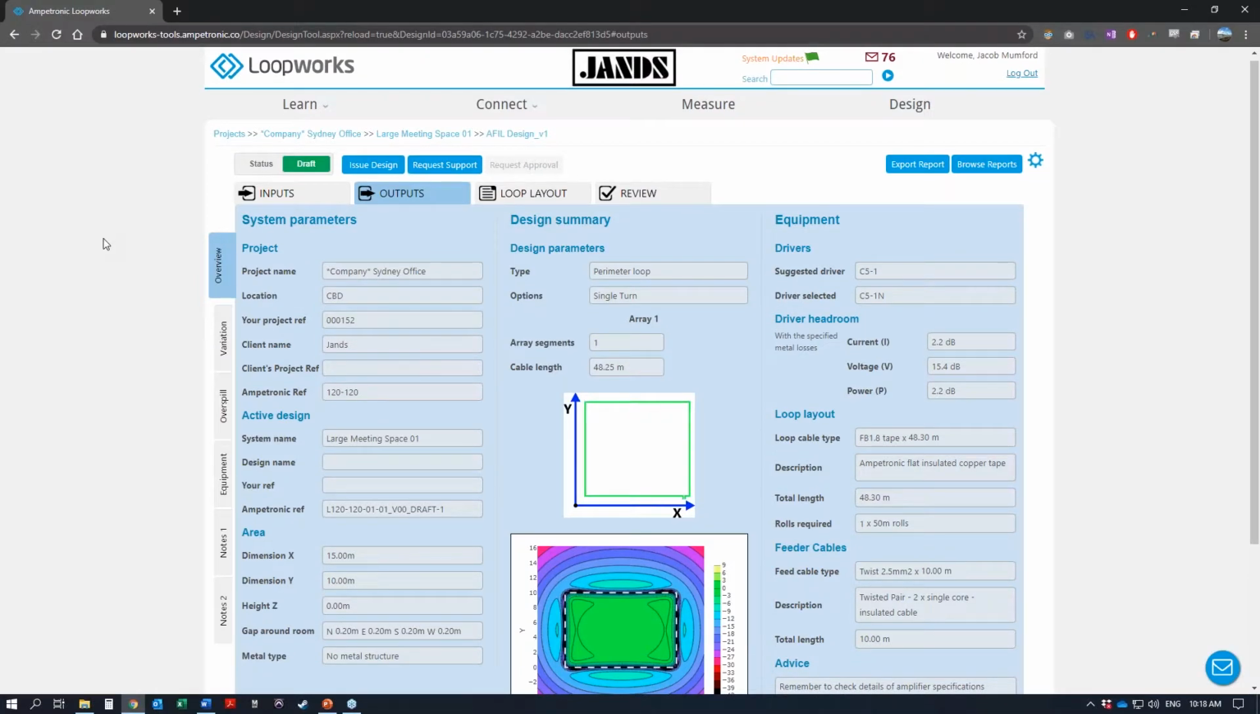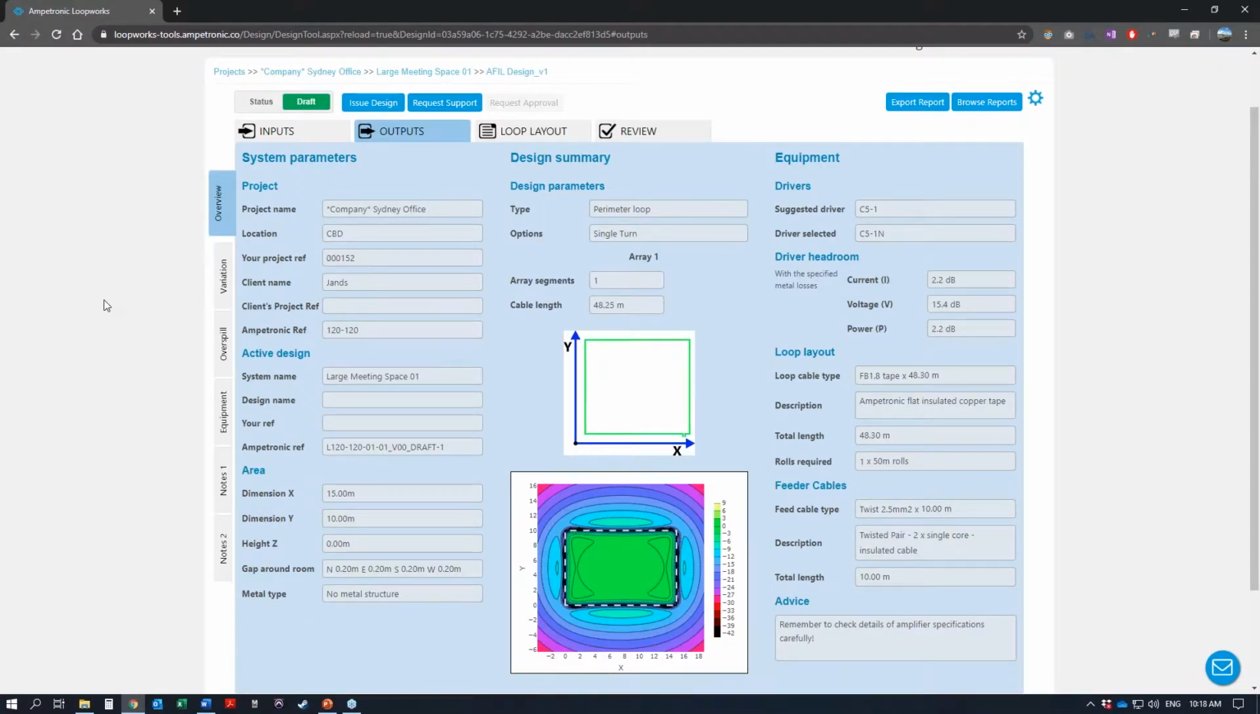So we can see an overview. Our overview is what it says. It gives us an overview of the system parameters we've already put in, gives us a design summary for what it thinks is best for the room, and then gives us an overview of the equipment and the actual physical things we're going to need to use to install this. So we can see straight off the bat, it's selected a C5-1N driver. We only need, so that one stands for one output, we only need the one output because it's a perimeter loop at the moment.